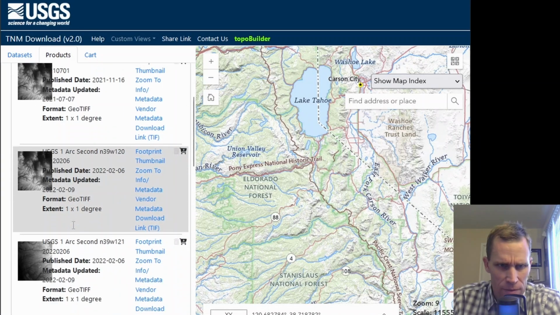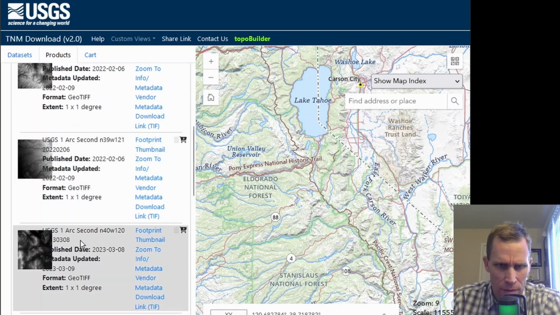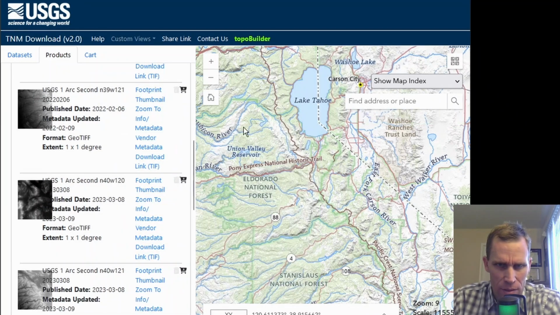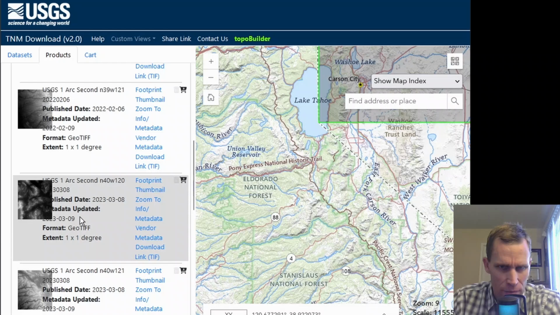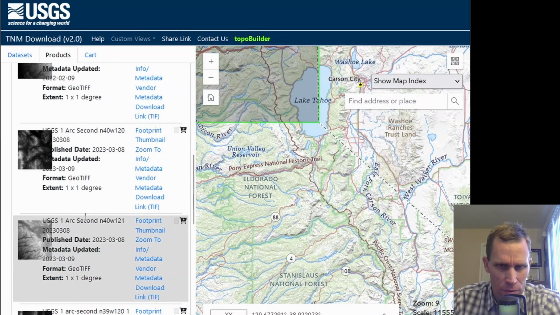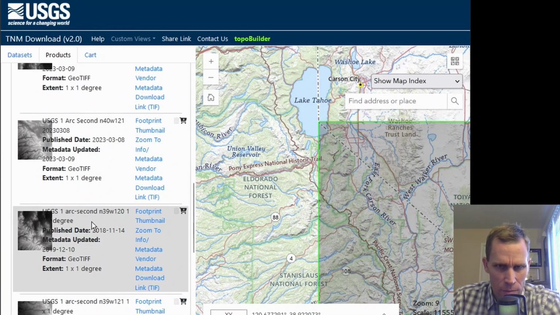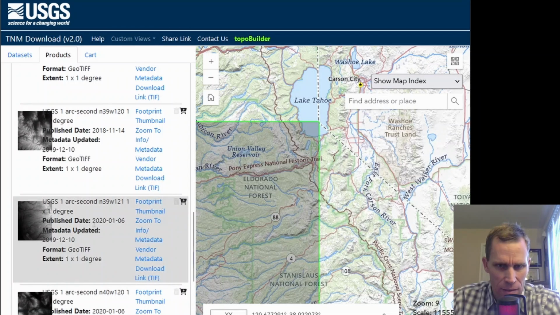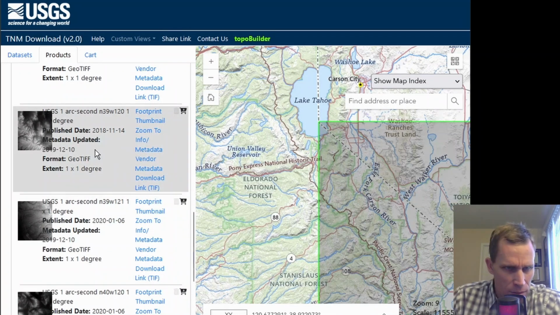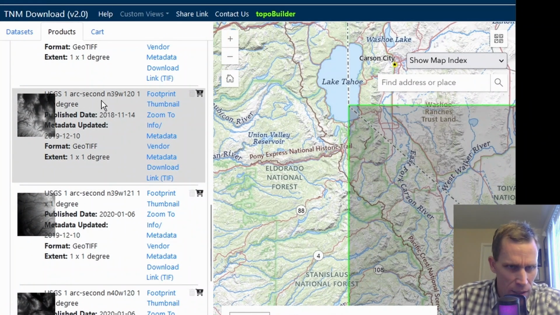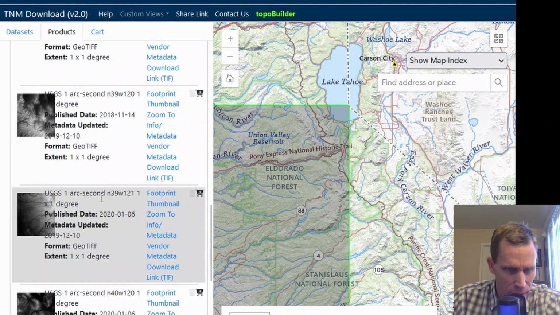All right, so there's a number of TIFF files here. I'm just going to go ahead and continue hovering over. So that one is going to be in the northeast quadrant of the lake. I don't want that, but I'm close. Okay, not that one. Okay, this one's probably one I want. And then that's the other one I probably want right there. So this is going to be 1 arc second, north 39, west 120. And then the other one I want is 1 arc second, north 39, west 121.